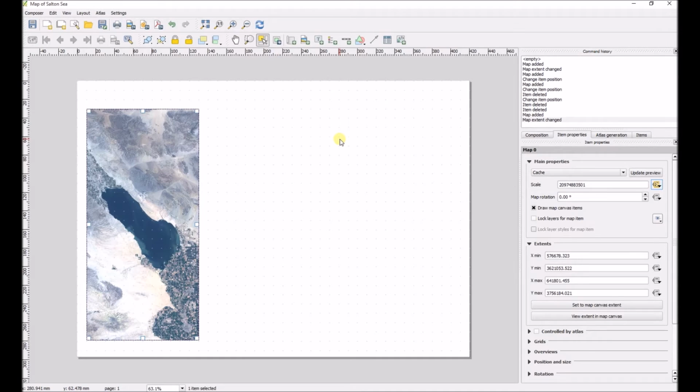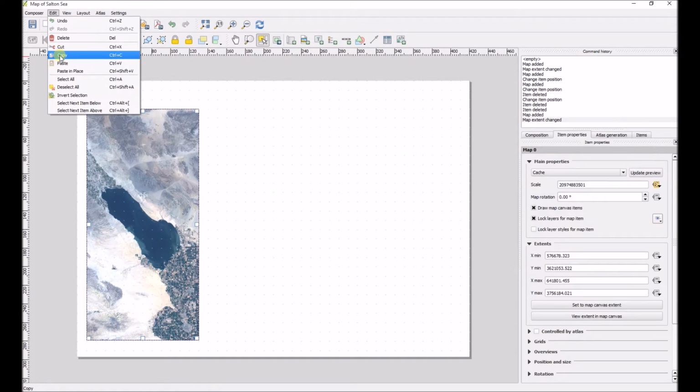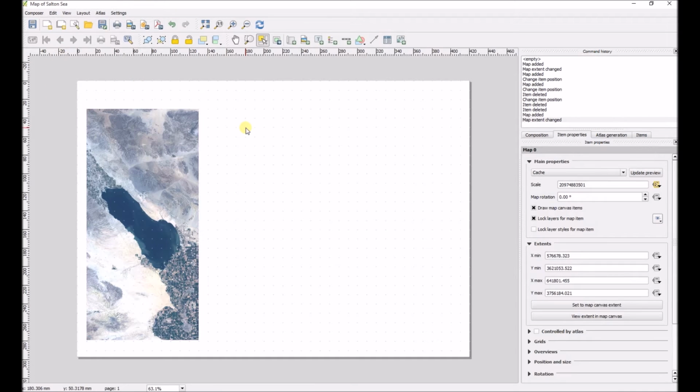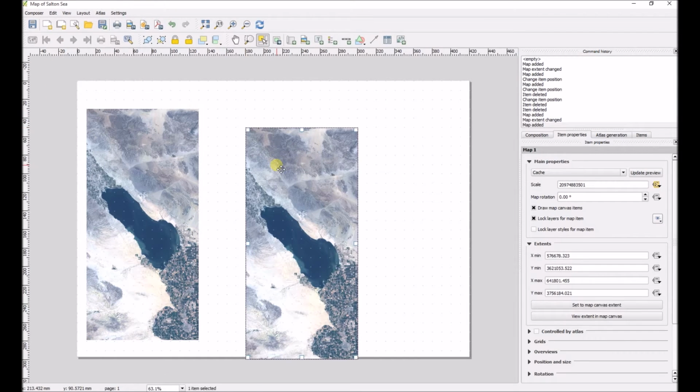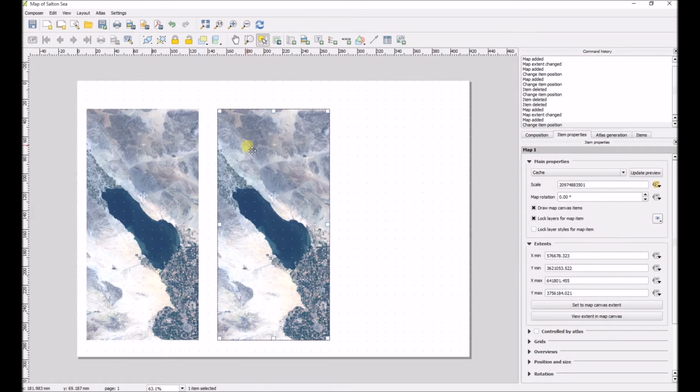So the next step is very key. I'm going to go over to the right hand side and lock the layers for this map before I copy and paste the map to make another one. So I'm going to go up to Edit and Copy. You can also hit Control C to copy and Control V to paste. And voila, there's an equal size map that we can pop right next to that one. But it has the same map as the one on the left. And so I'm going to go ahead and click Unlock Layers.